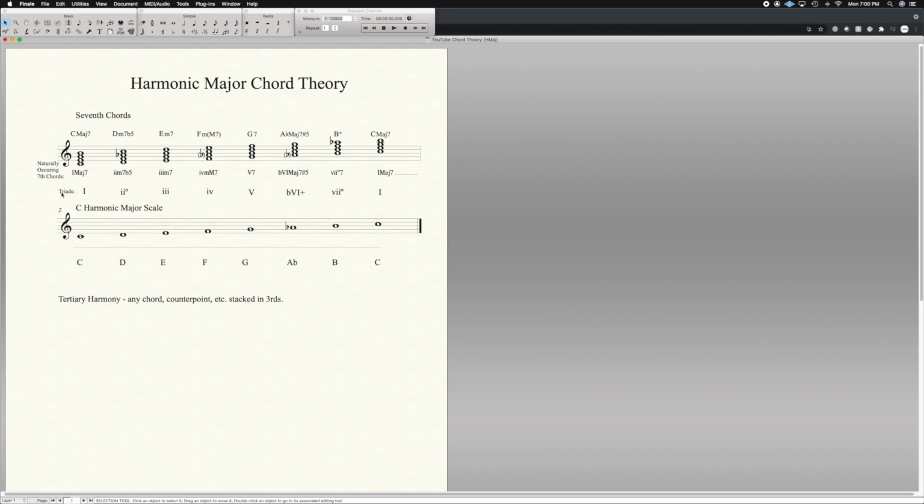Just to keep in mind, below I have the triad forms of these. So if you want to just use the three note version of these chords, you can go ahead and do it. I'm going to be playing the 7th chords up here because this is where most of the color of these harmonic major chord tones really pop out. So let's go ahead and check out the first chord.